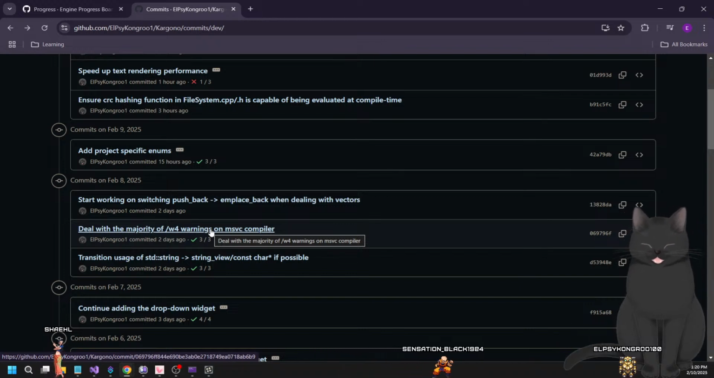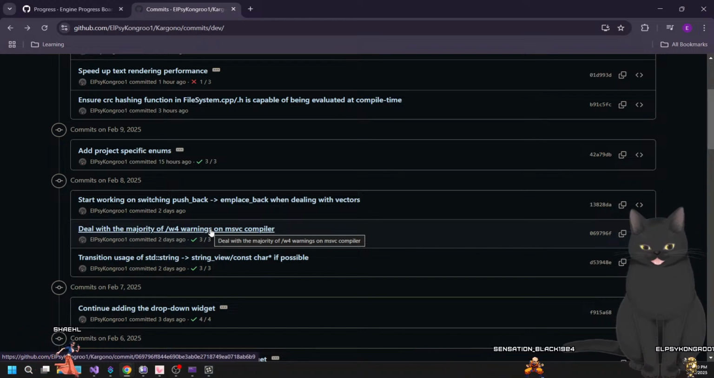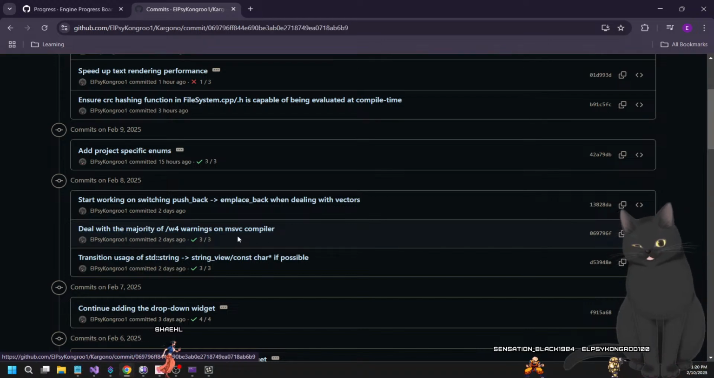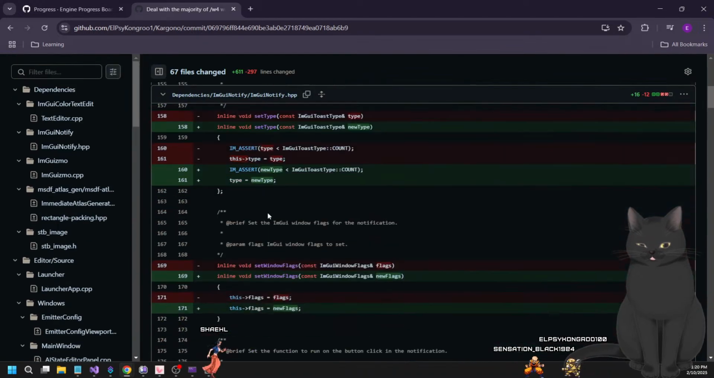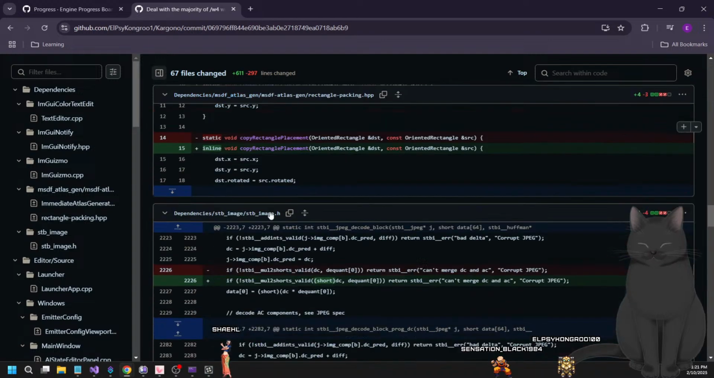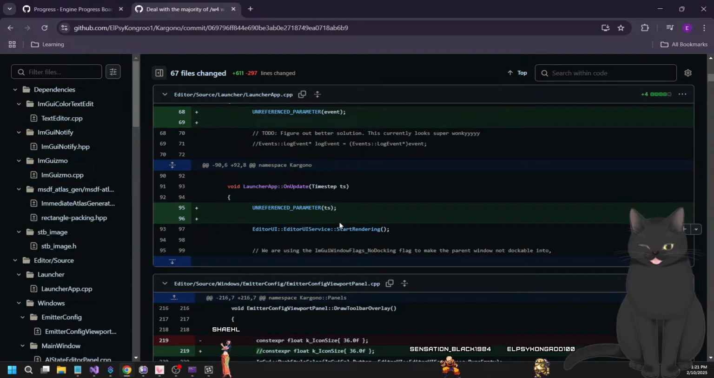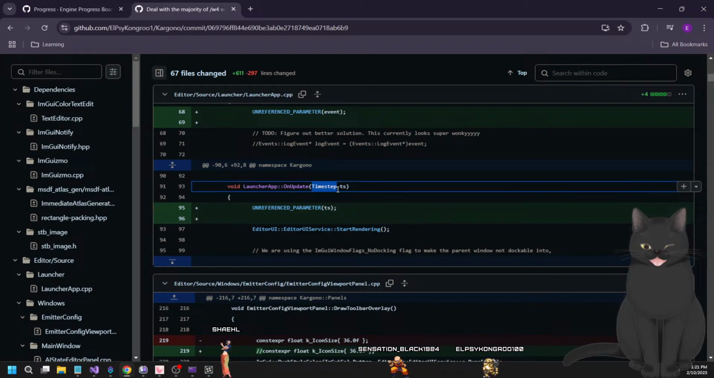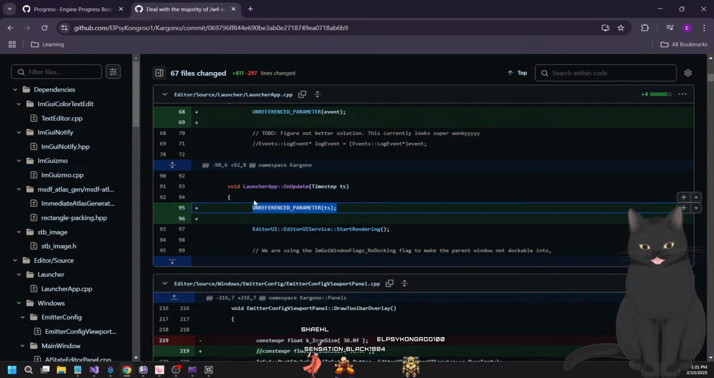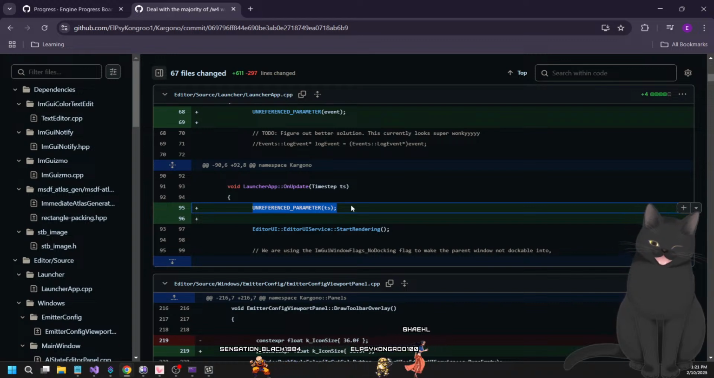The main thing was just making sure the compiler is aware when I have an unreferenced parameter. So I have a little macro that I can show you. Okay, here we go. Here's an example. Right here, I have time step TS, right? And I don't use it in this function, so in order for the compiler to stop yelling at me, I can do unreferenced parameter. And honestly, this is pretty nice because now I'm immediately aware when I'm not using a parameter, and maybe that was a mistake.